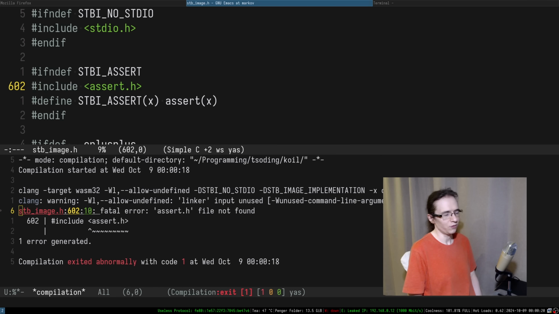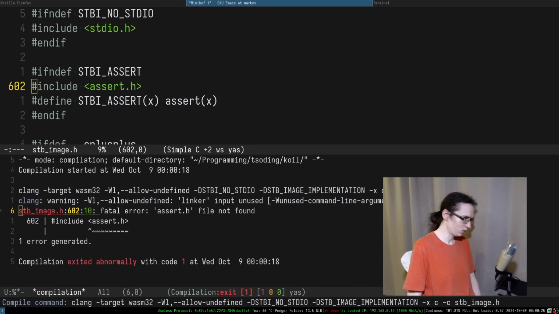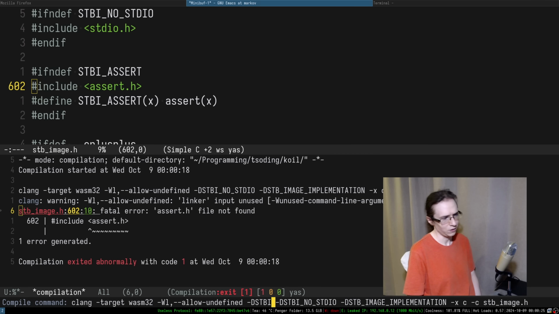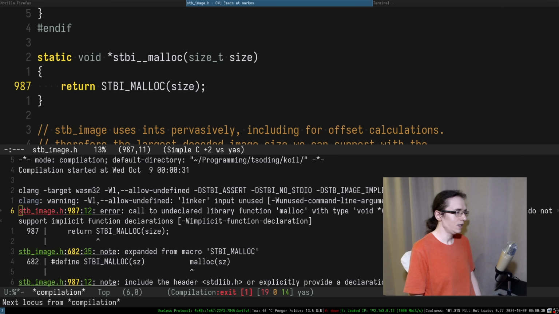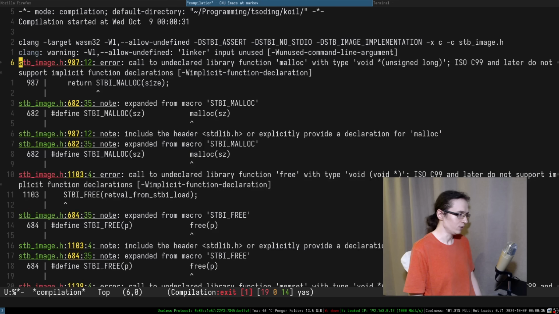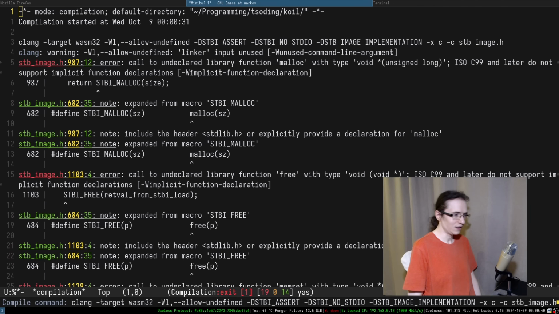So we can probably define our own assert to circumvent that. So STBI_ASSERT is going to be actually empty. And now it wants to have malloc, right? And now it complains. Okay, so it complains about missing functions. And this is exactly where we want to allow undefined. And didn't we allow undefined? I think we allowed undefined.